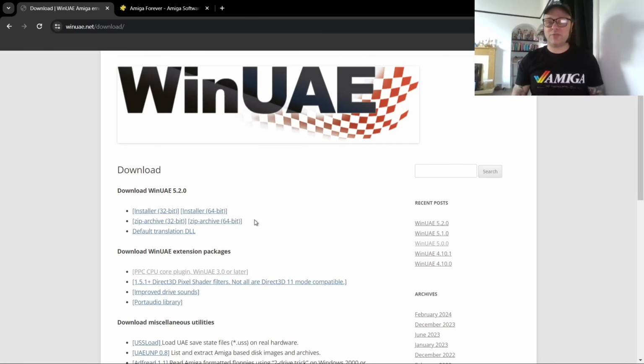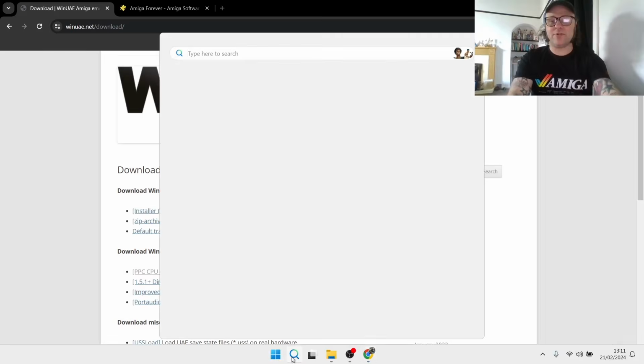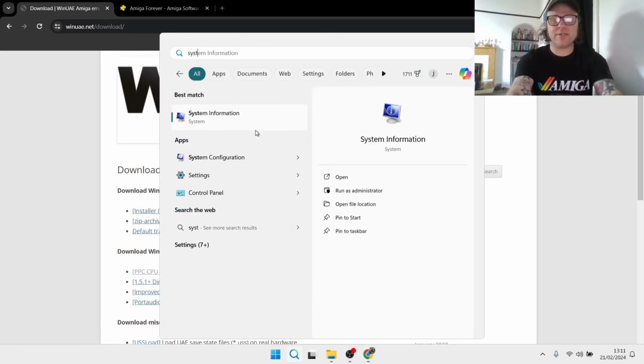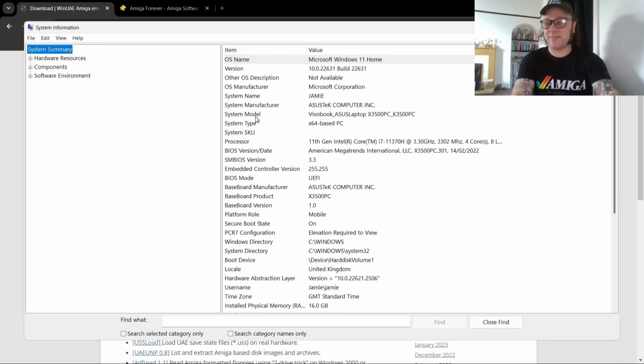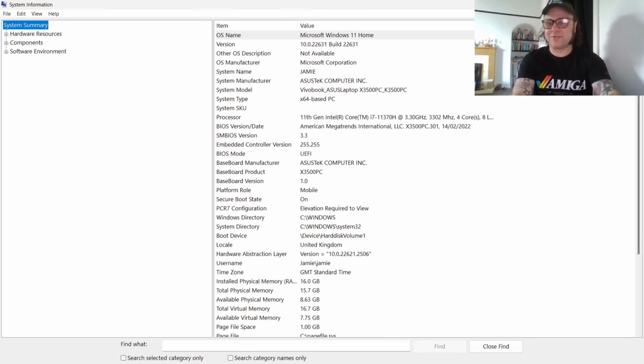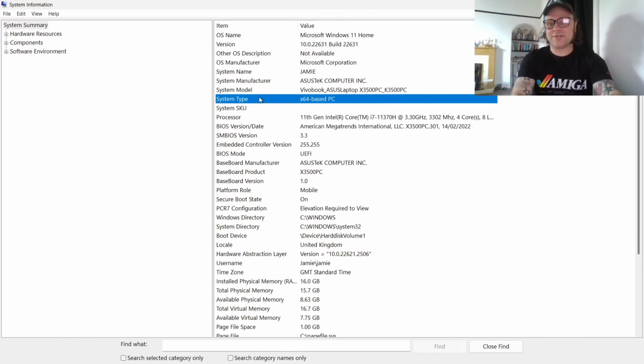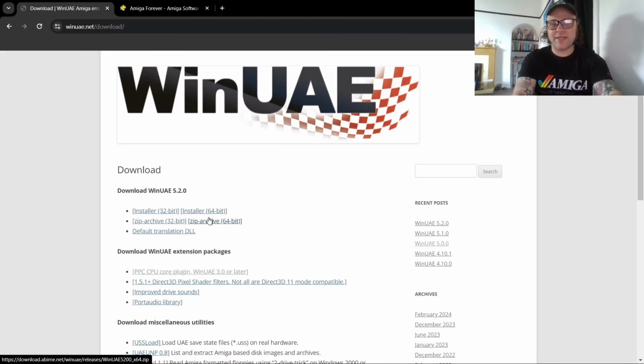So if you're not sure which type of computer you're running, what we're going to do is just head over into our search and just type in system information. I'm always going to recommend this because it really is the easiest way to find out what those numbers mean and how to use them. So if we go to system type, I'm running x64 base PC, and this tells me that I need to download a 64-bit. Now, if you've got a 32-bit computer, which is very unlikely of this day and age, if that's the case, you'll see in that section x86.